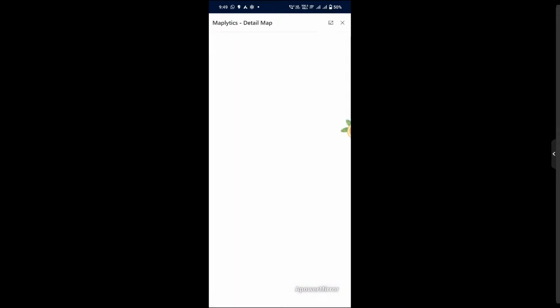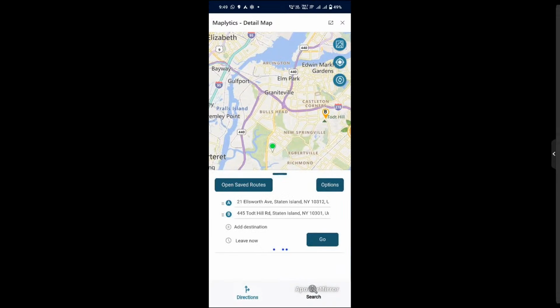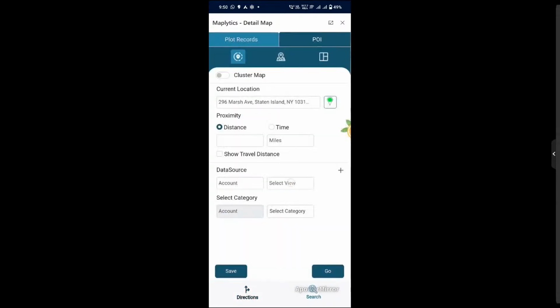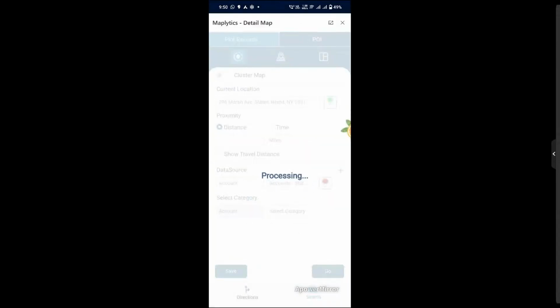If I just click on the refresh button, that will refresh the map that you have opened. Now I'll explain this second button later. Now let's see how the direction works. So what I can do, let me just plot some data over here.